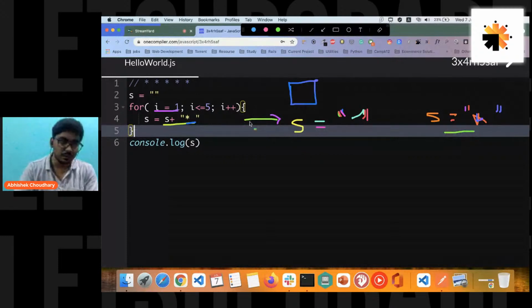Now when the loop runs the next time, that means when the value of i is 2, again this line will execute: s equals s plus star. But now s has some value, right? What is the value of s now? This star. So now s has the value star.